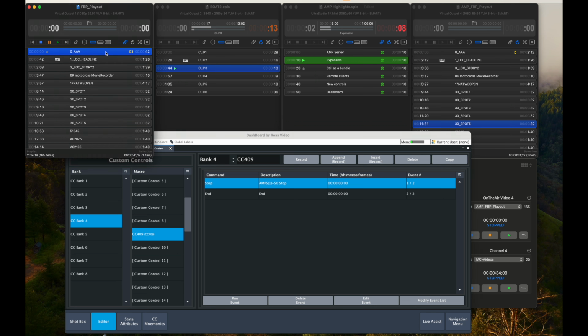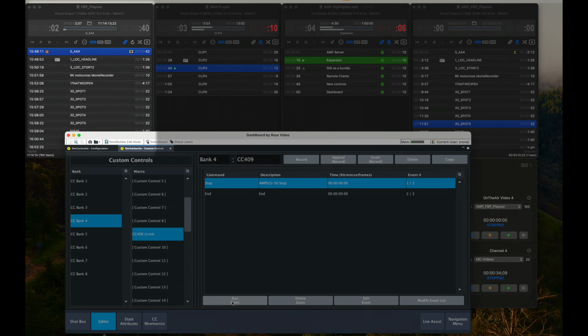Oh, gotta be playing first. Playing, and now run, and I'll stop. And of course, remember that first stop will pause it. A second one will actually take you to black.